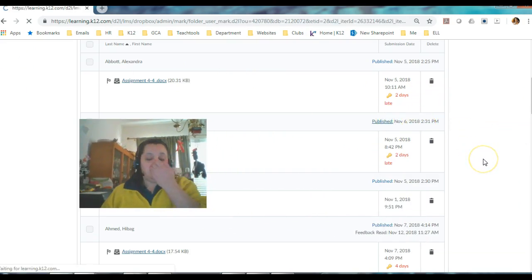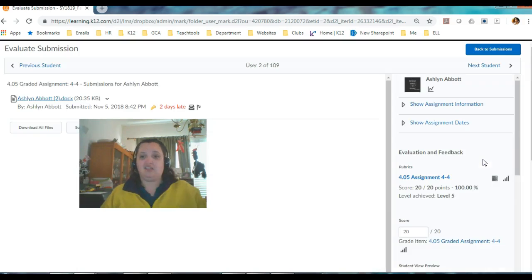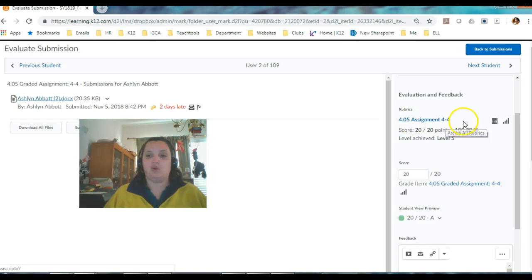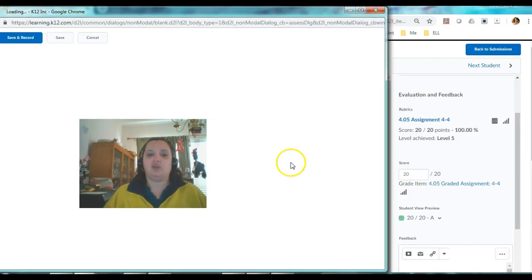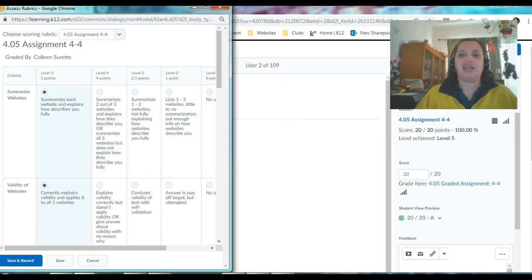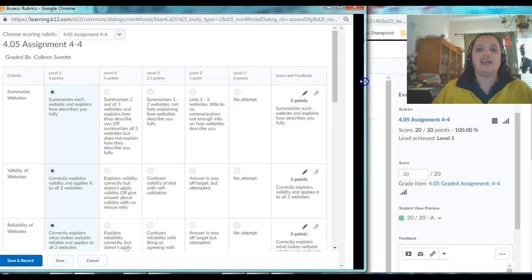And so what I would do, sorry guys, is in here, if there's no rubric associated, it will say no rubric associated. And so I can click associate rubric and I can grab the rubric that I want. But when I'm looking at the rubric itself, it'll come up kind of small like this. But what I really like about the way they've done it now is that it's a separate window.